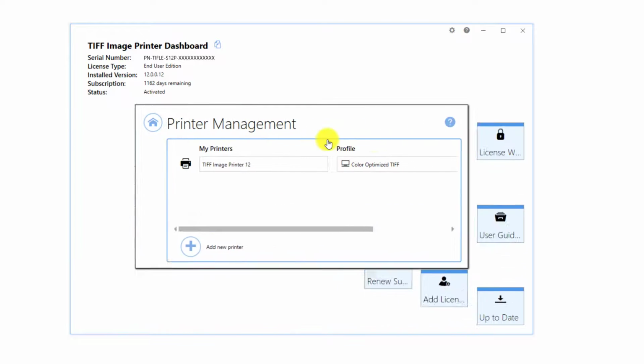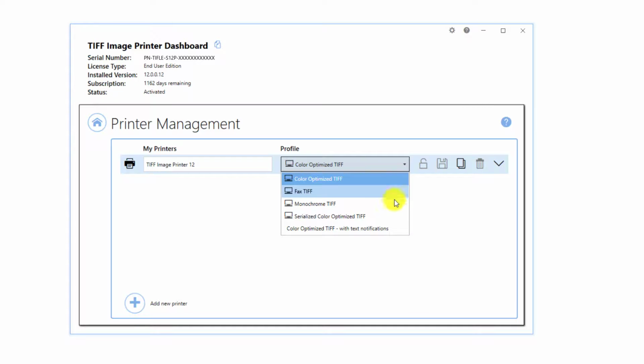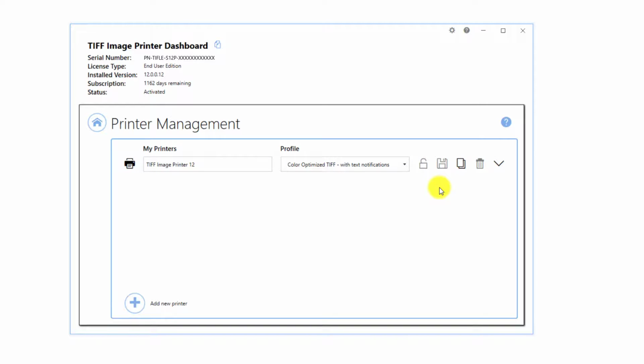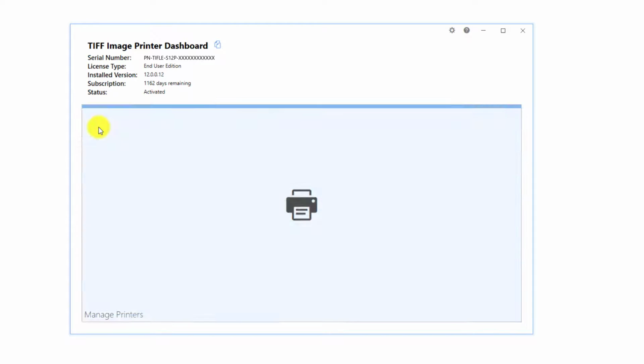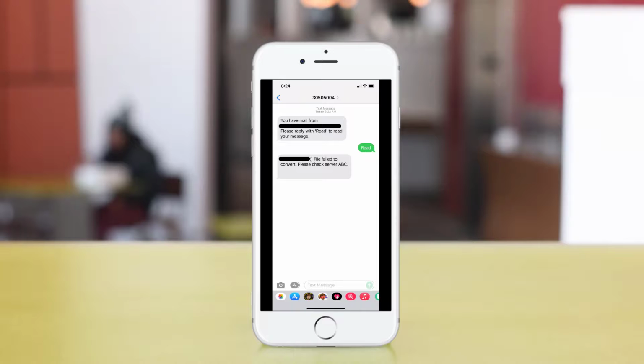Select Manage Printers. Beside your image printer, drop the box for the printing profile and select Color Optimized TIFF with Text Notifications as the default profile. Printer management also allows you to rename the printer and create multiple copies of the printer. Close printer management and the dashboard. Now, if a file fails to print to your image printer, you'll receive a text message notification.